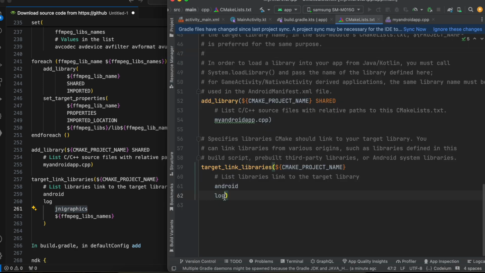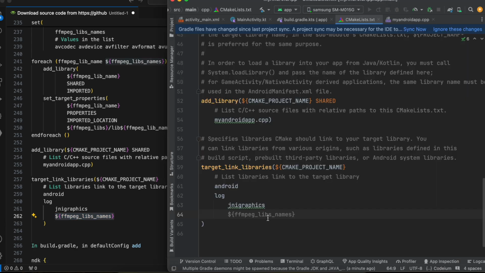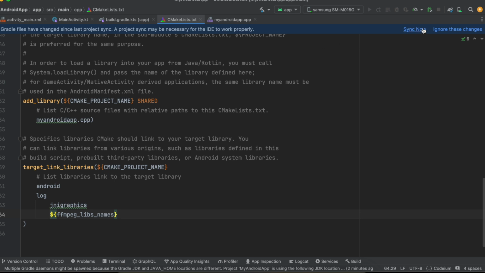You would require it if you're doing something with bitmap inside your C++ code. I will forget it later on, that's why I'm adding it right now. And here we just have to add this FFmpeg libs name as well. Okay, don't sync it now, it will I think throw error. Okay, I'll just sync it now. I think it will not throw an error.